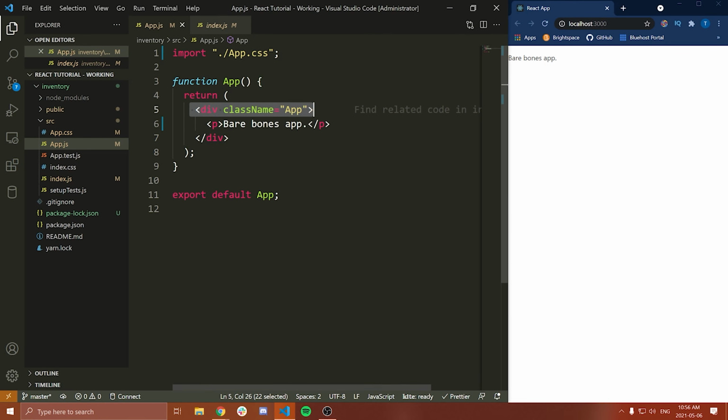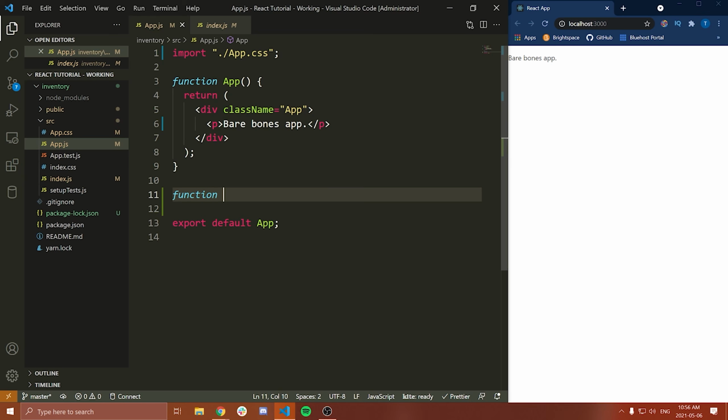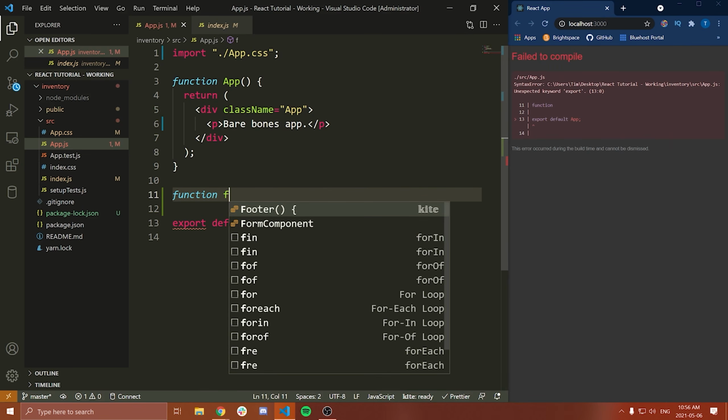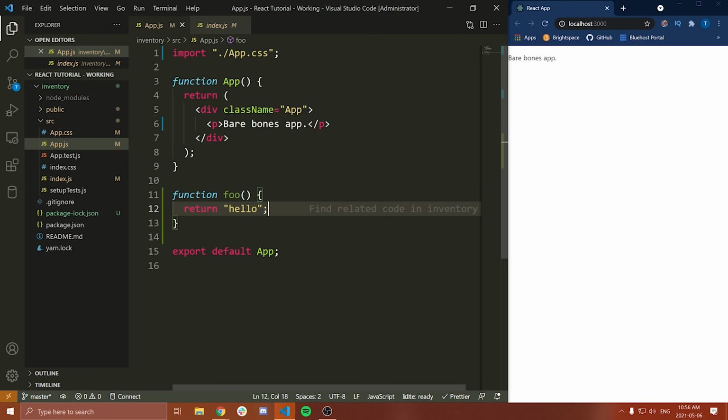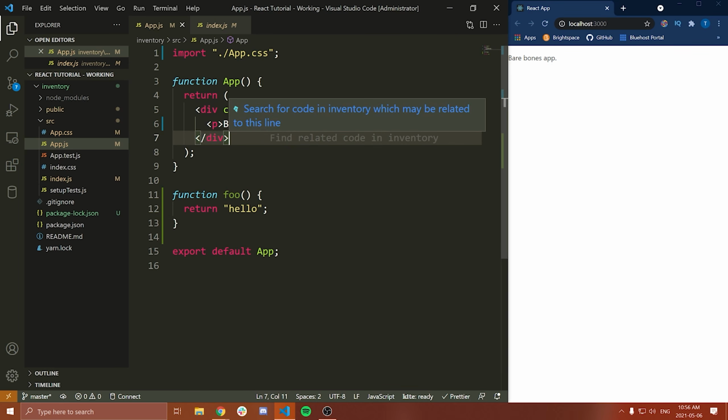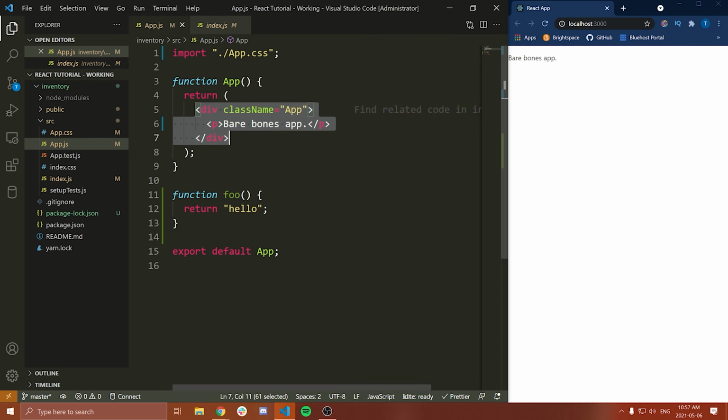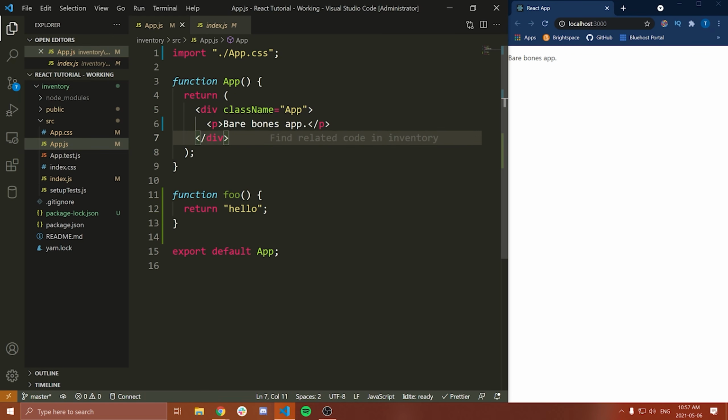Regardless, since we are returning a div here, and inside of the div we have some content, this is considered a component. However, if I make a function and just call it foo, this is not a component. I could return some string, hello, and this would work just like any other normal function. This is not a component because I'm not returning a JSX element, which is this div here. We'll get into JSX at the end because there's some special syntax that I can show you, but for now, assume that JSX is just your vanilla HTML with a few additions.